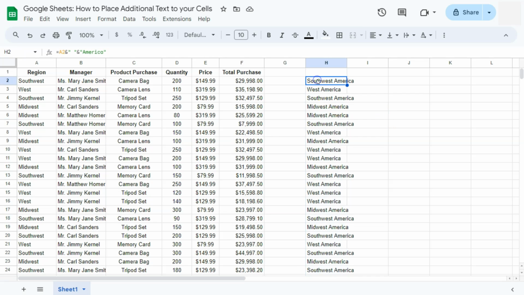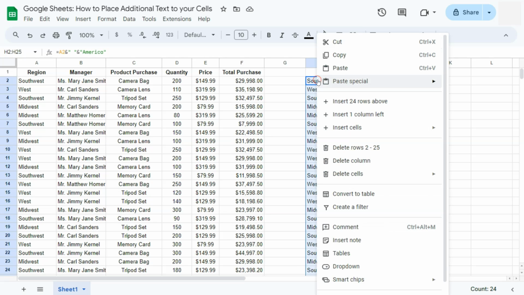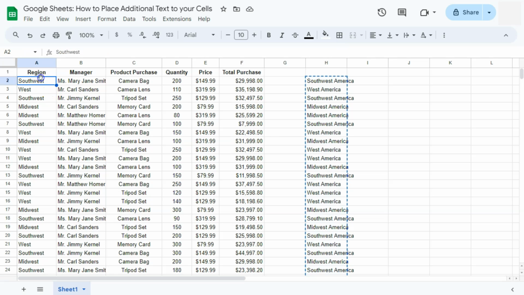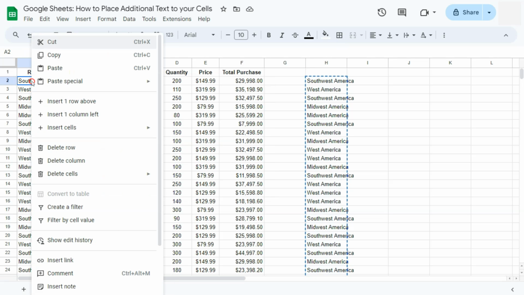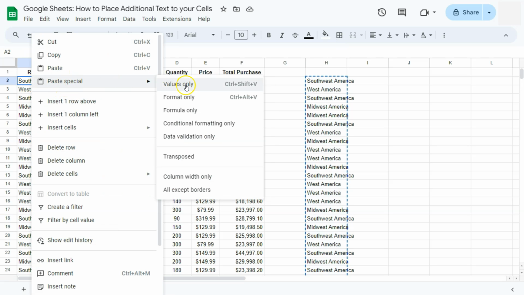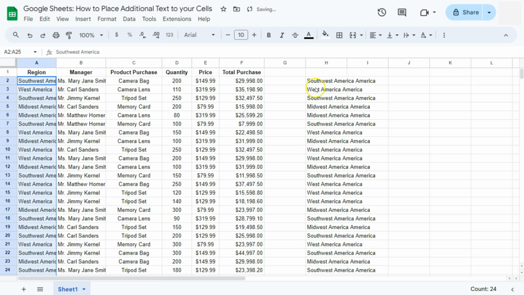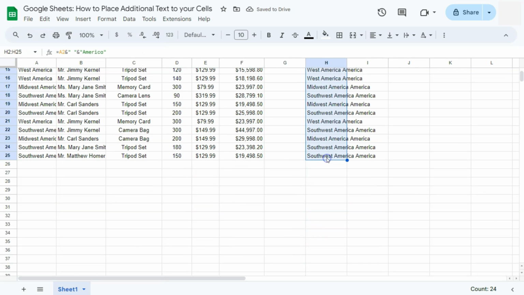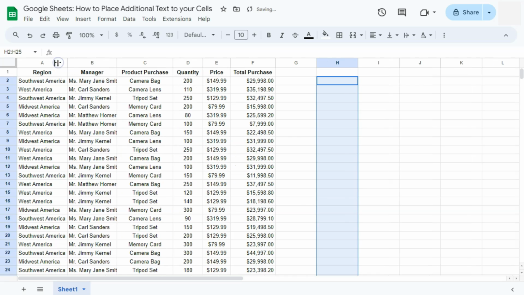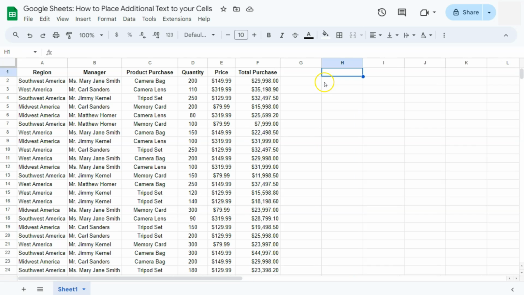And all you have to do now is to select all of that, cut, then paste it right here, paste values only. And there you have it. Now we can just get rid of this one. Double click on that column to make sure our texts are seen, and there you have it. Those were 2 easy methods on how to place additional text to your cells here in Google Sheets.